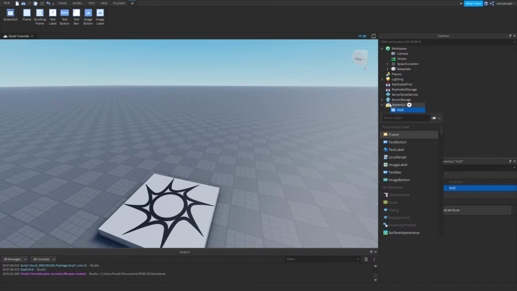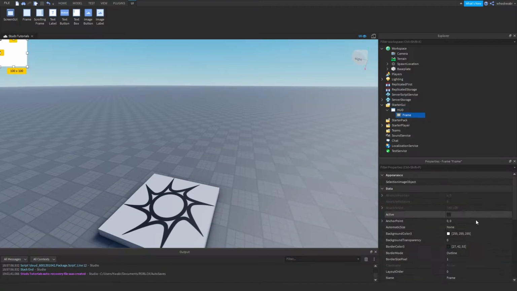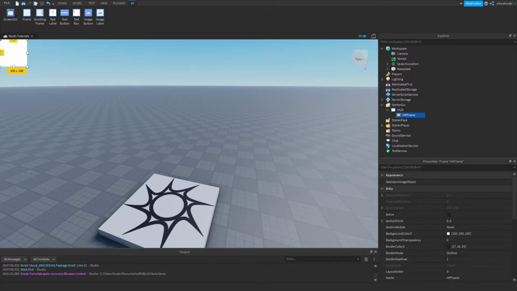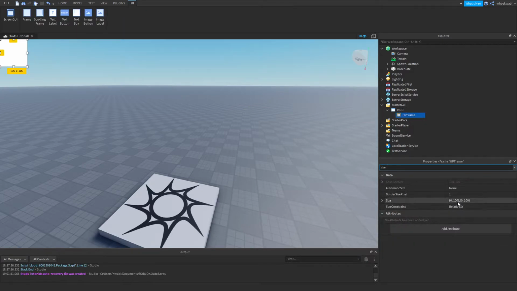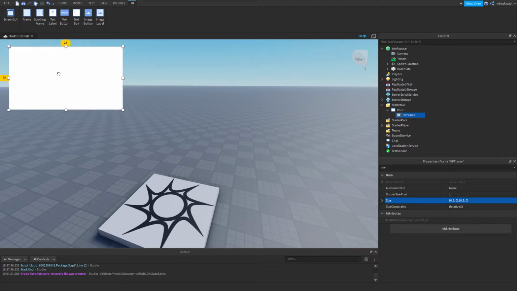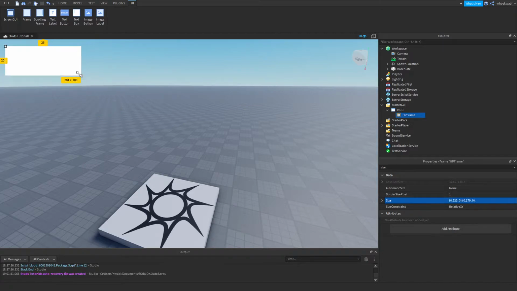Inside of the ScreenGui, we're going to add a frame. We're going to call the frame HP frame. Before we add the bar, we're going to set the size to 0.30, comma, 0.30, just so we can get it to change depending on the player's device, and then we're going to manually size it to the size that we want.